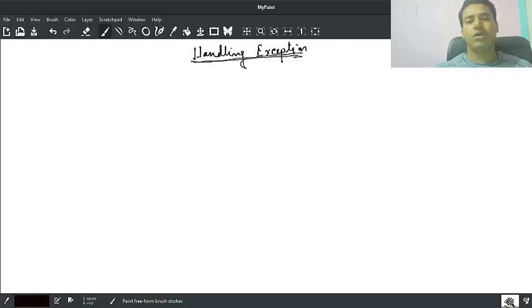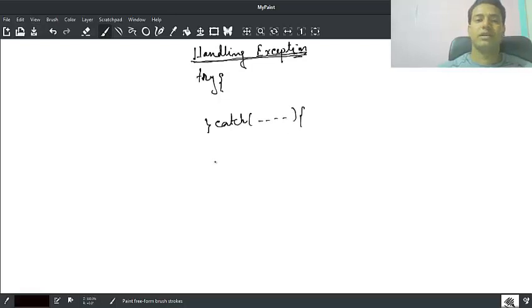And when you want to handle an exception in your application, you have to use a combination of a try block and a catch block, and some arguments you have to define here. A combination of try block and catch block. And you can have multiple catch blocks, which we are going to see later.